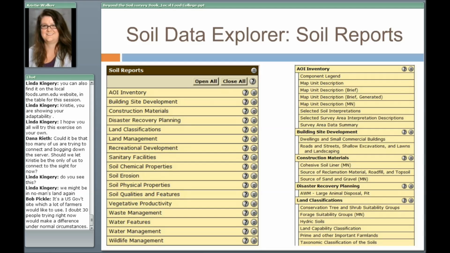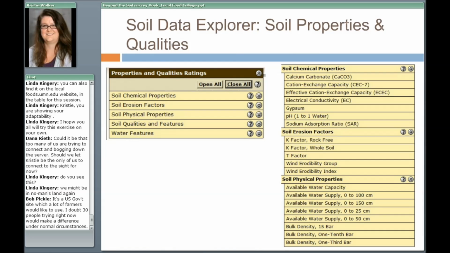So for those of you who are talking about the garden, I'd go to chemical properties and physical properties, and maybe throw in some water information there. Okay, and then when you open those up, they show a lot more information within them.